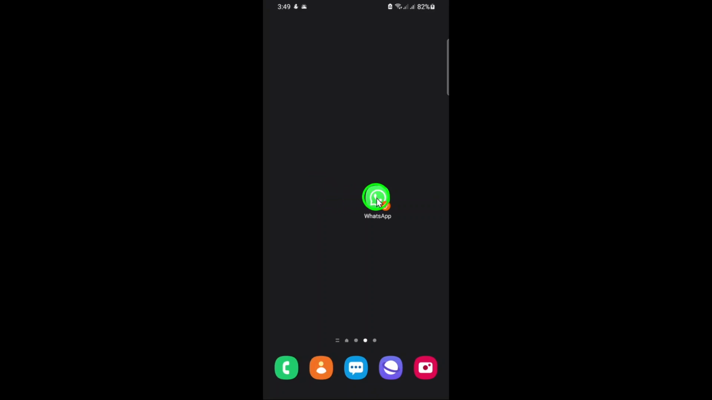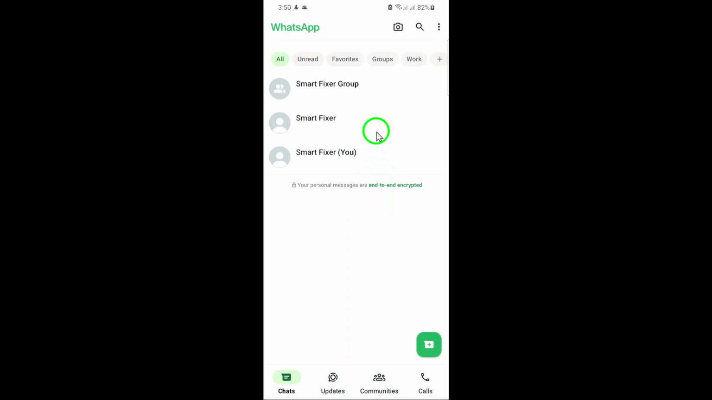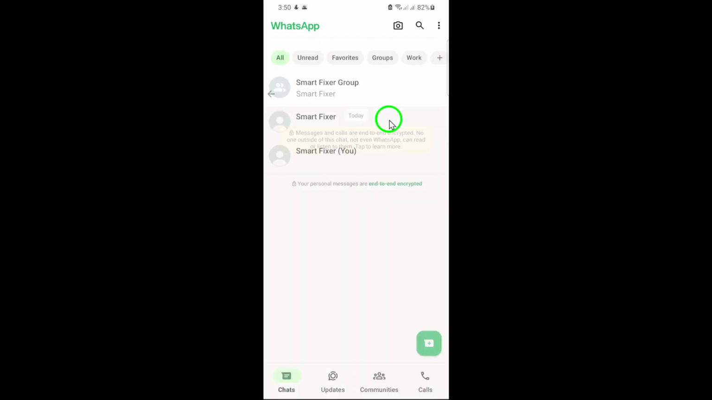First, open the WhatsApp app on your smartphone. Once it's open, go ahead and open any chat. This can be a personal conversation or a group chat. It doesn't matter which one you choose.